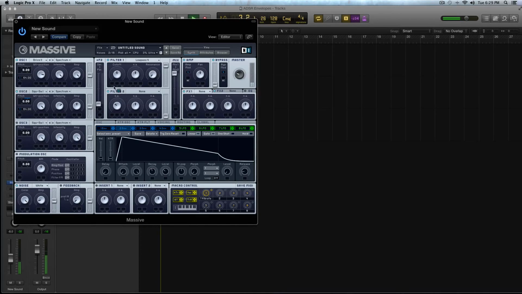And I'm going to grab this and modulate just a little bit of the cutoff of my filter, and you're going to go towards the right, so it's like going out that way.